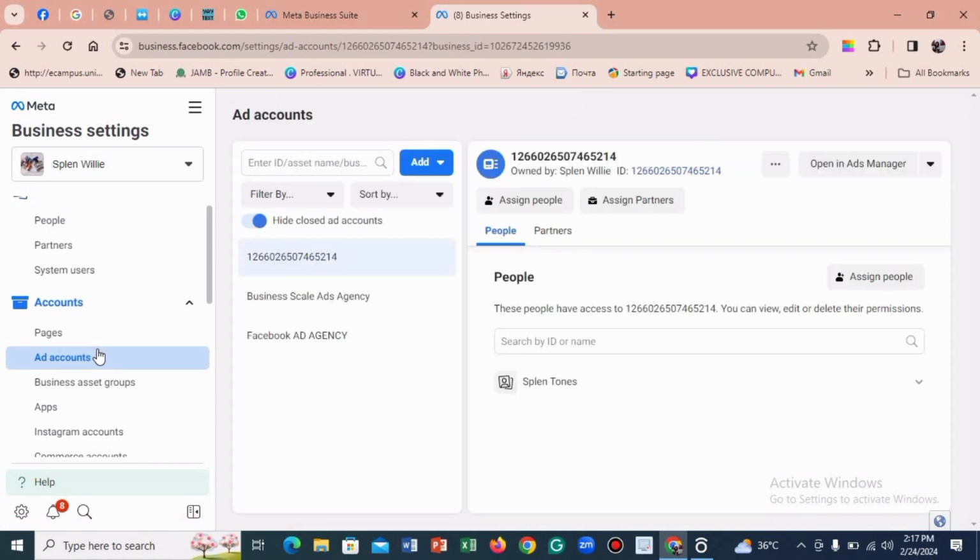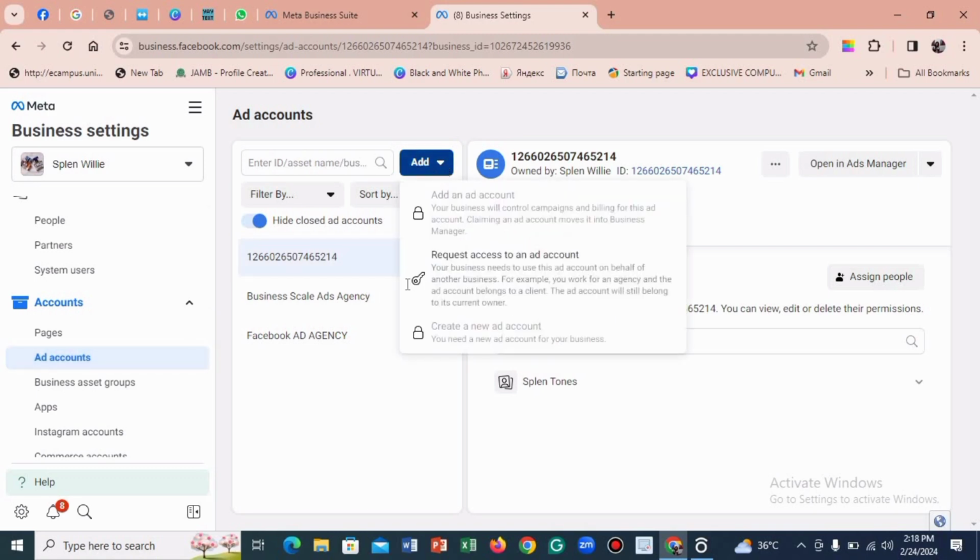If Facebook will allow me to create another ad account, because I've created like 4 ad accounts, so it's possible I might not be able to create a new ad account. So let's just try. Can see from here I won't be able to create a new ad account. I've exhausted my creation.